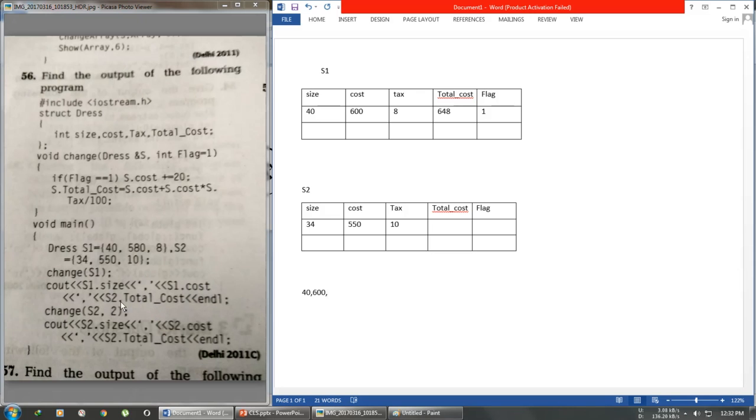Now this is a tricky part. Always read the question neatly, line by line, and see what the variables are, what things are given to us. This is s1, this is s2. So don't write 648 here. Now we have s2.total_cost, there is no value given, so that means it is 0. Therefore you will get output as 0. So this is important: go line by line, read every word, every character.